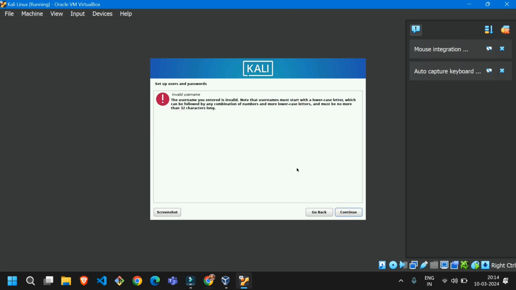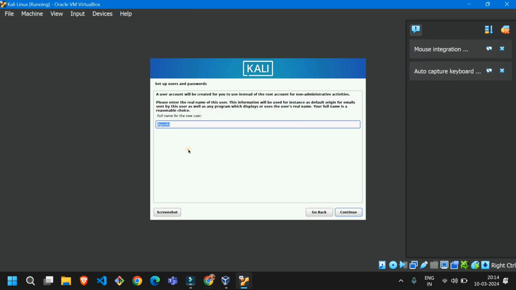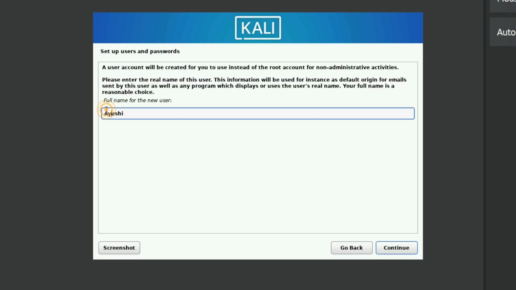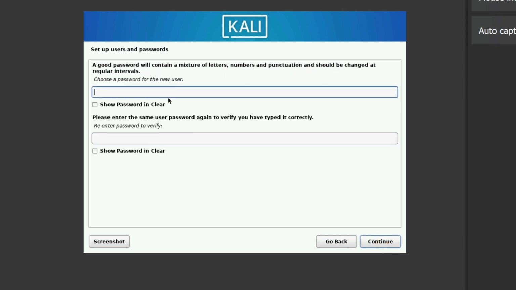Then I'll continue. The username you entered is not valid. Note that my username should begin with a small letter only. Okay. Continue. So I'll continue, then I'll give a password. After this, I'll click on continue.